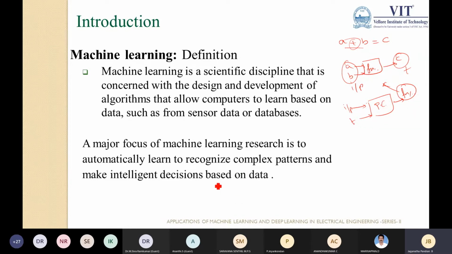So any complex task, maybe function learning or any other complex task, we are able to apply machine learning on the system so that it will be able to learn and do it. That is the objective.